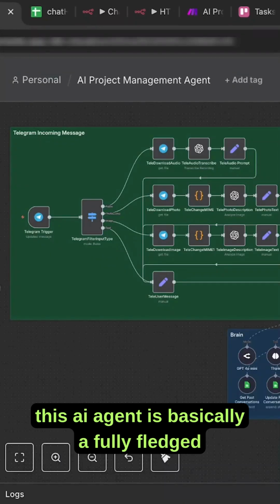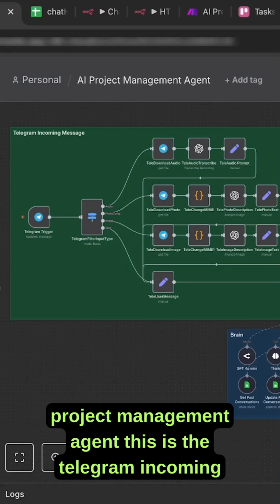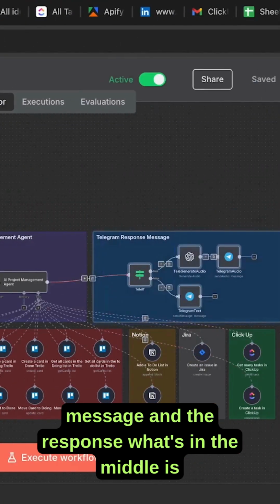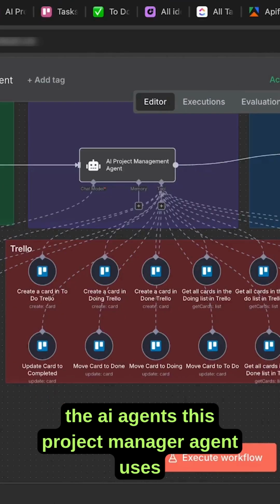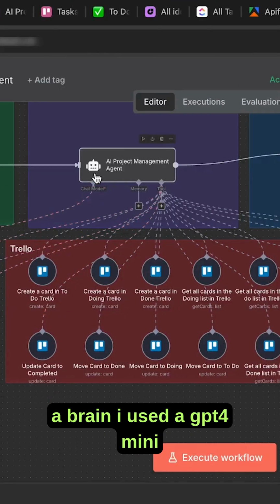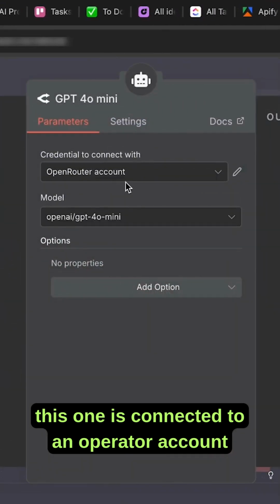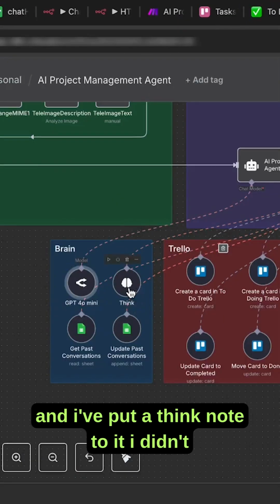This AI agent is basically a fully fledged project management agent. This is the Telegram incoming message and the response. What's in the middle is the AI agent. This project manager agent uses a brain. I used a GPT-4 mini. This one is connected to an operator account and I've put a think node to it.